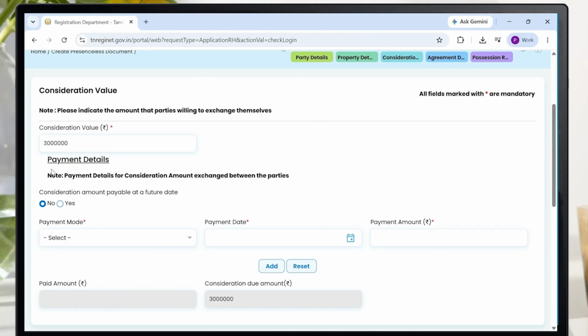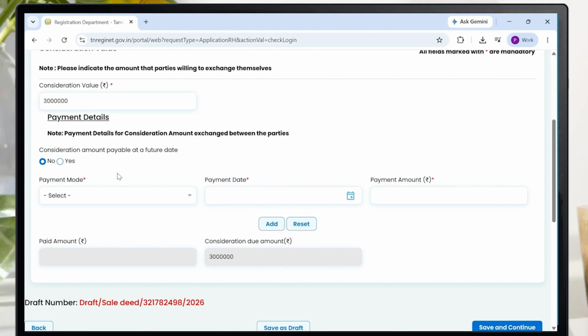After entering the consideration value, the next section is payment details. In this section, parties can mention how the consideration amount is exchanged between them. This payment details section is optional. However, if payment details are entered here, the same details will also be printed in the final generated document.